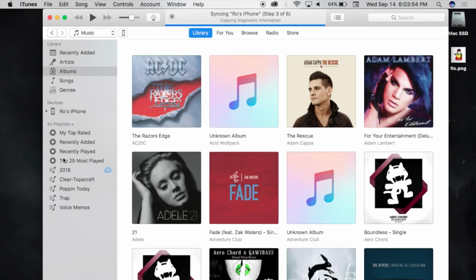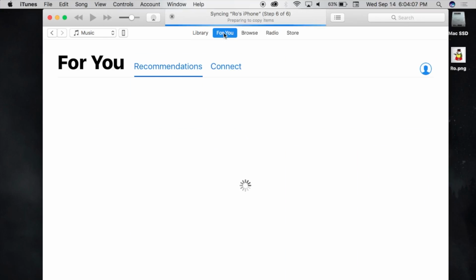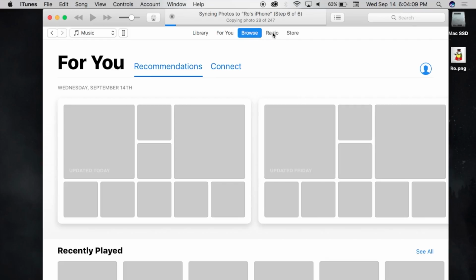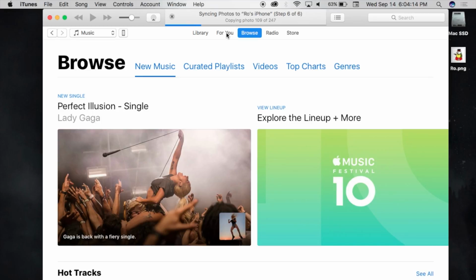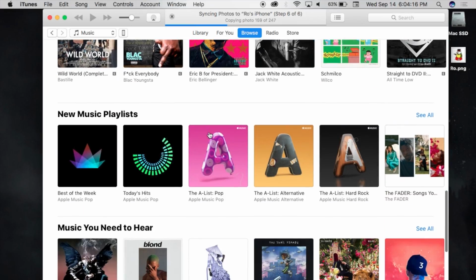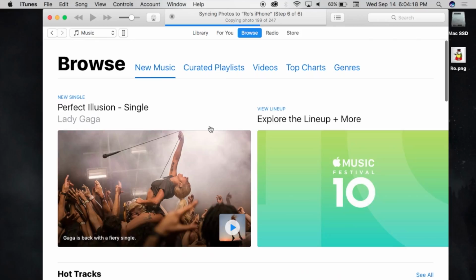It looks very similar. You have your items here on the left, and you can sort them by movies, TV shows, apps. You can also add items through the edit menu. I just have it currently on albums. Then also if you have Apple Music, you can just go to the For You tab, the Browse tab, and then you've got the radio and the store, just the standard tabs here as well. But I'm gonna go into the Browse and show you guys a quick preview.